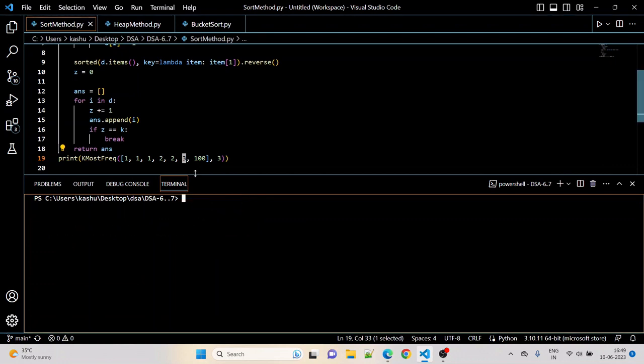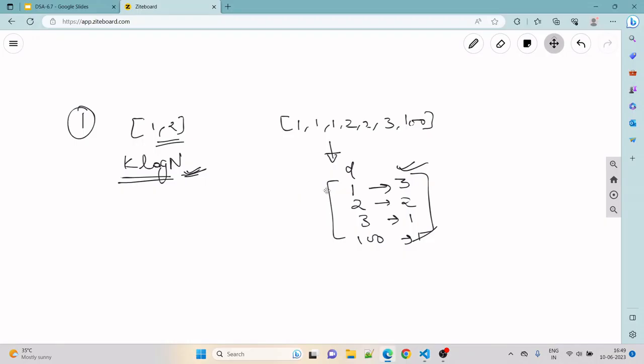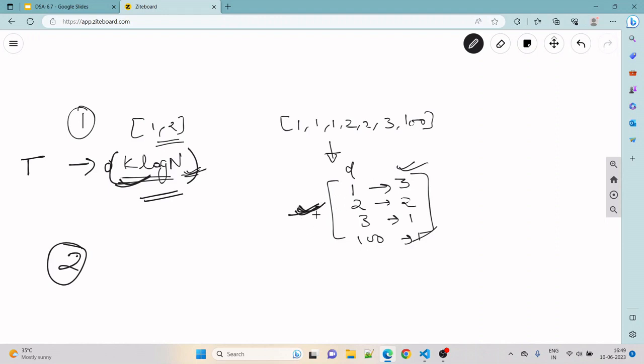All right. So we understood the sort method of getting the k most frequently occurring elements, and we understood that the time complexity for it would be k log n. Now, in a similar time complexity, we can do the same question via heap. Okay, so the time complexity was O of k log n. Instead of sorting, what we can do is insert these elements into a heap.